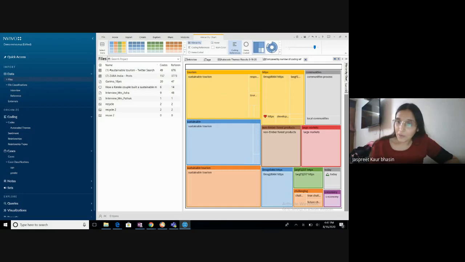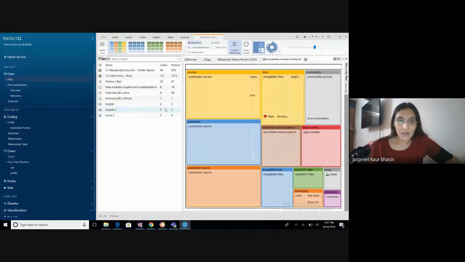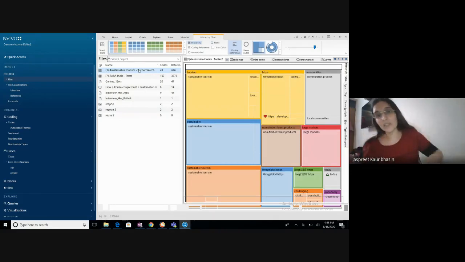Now, summary. If I see the summary, it will give me the number of codes and the number of items. So that is a summary. These are the two ways of seeing data from the analysis of data, which is auto coding. There is another thing which you can do. I'm again going back to my original file, sustainable tourism. I'm double clicking it so that I can see it in the Twitter form once again.